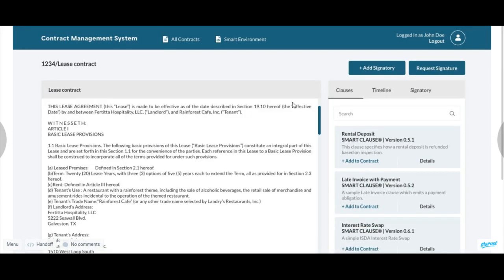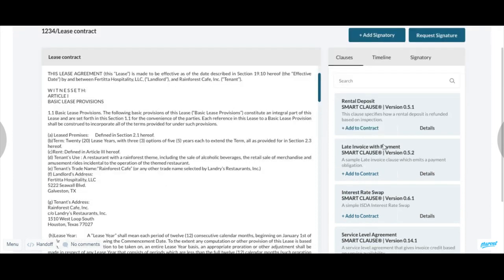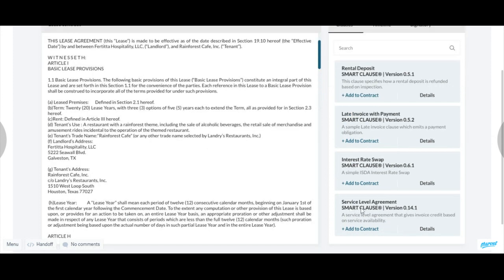Now we have clauses. Right now we have three tabs here: clauses, timeline, and signatory. For clauses, we are supporting 5 different clauses in this MVP. These clauses are developed based on the lease agreement. If you can see here, it's a rental deposit clause, an invoice and payment clause, a service level agreement clause. Each clause makes the contract data machine readable.